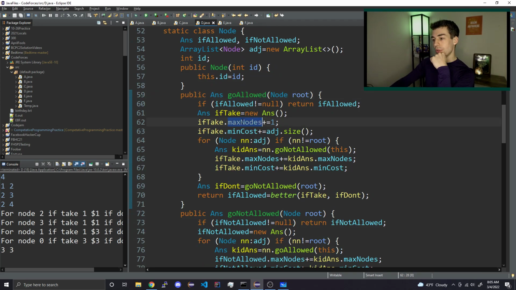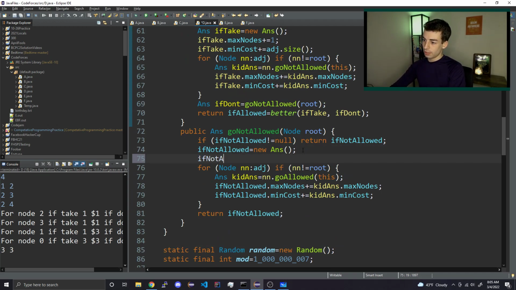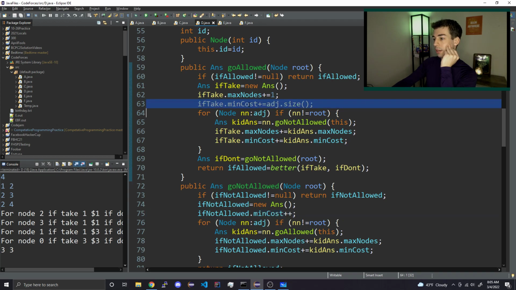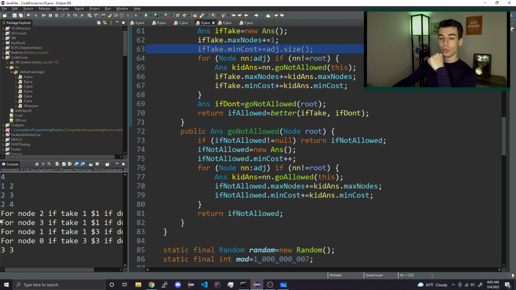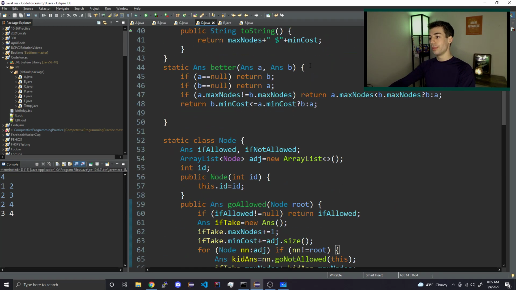If we're allowed, max cost is this. What if we're not allowed? Okay, so notAllowed.minCost plus this, because we have to buy ourselves. Do we have to buy anything else? No, just ourselves. So we buy just ourselves here. Otherwise, we buy enough to make us special here. And then we should be good. Yeah? Okay, so build back.